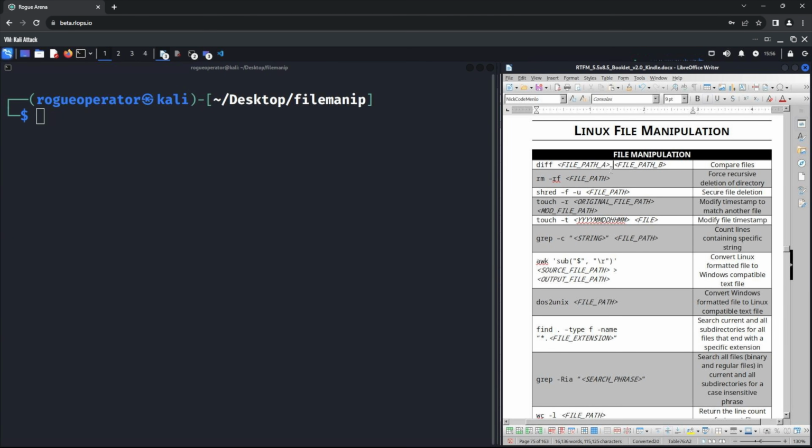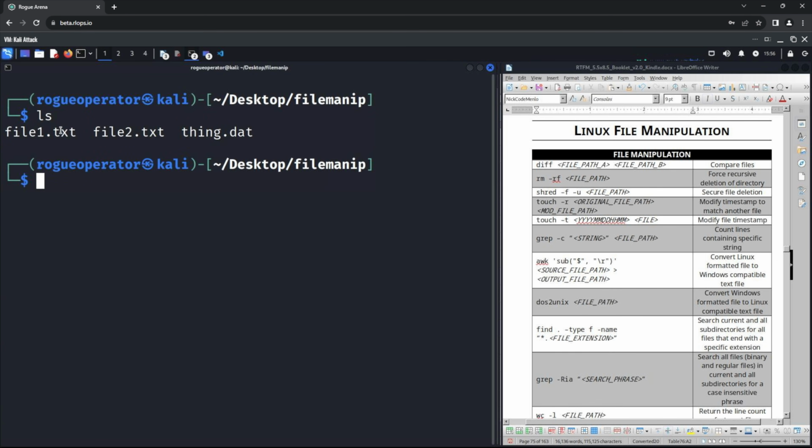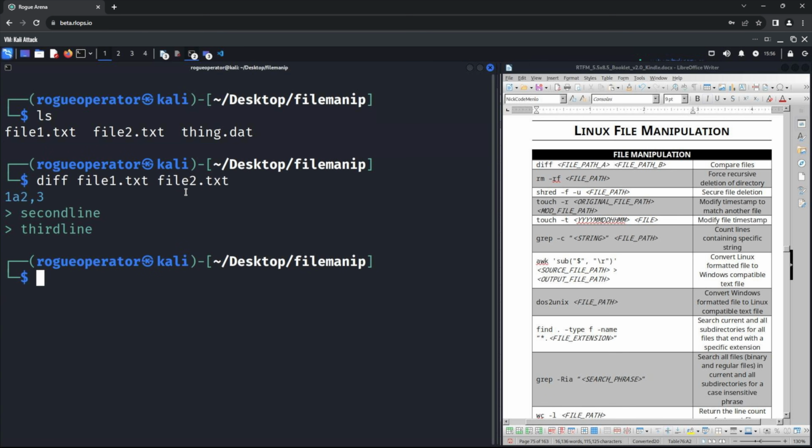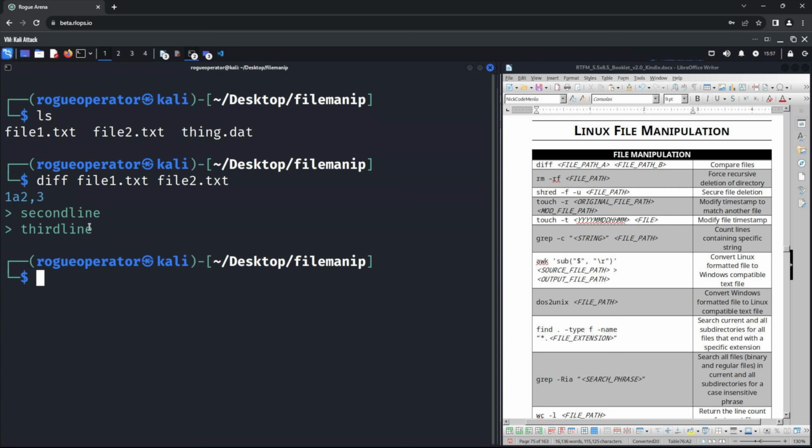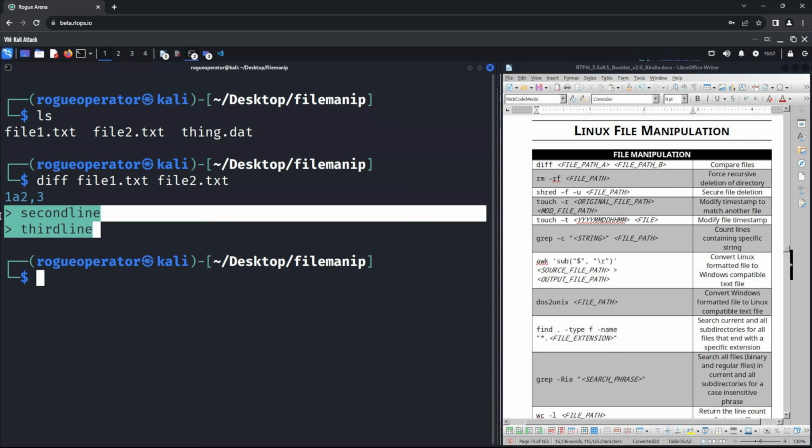The first one up here compares two files, and I actually created for us just a little directory where we can get started. Just a few different text files and other things that we can manipulate in this section. So let's do a diff file1 file2. This one's really cool. It'll actually compare the two text files and then potentially output any differences. So as we can see here, lines 2 and 3, second line and third line, are different in the one file than the other file.